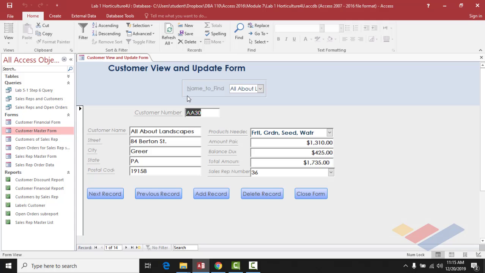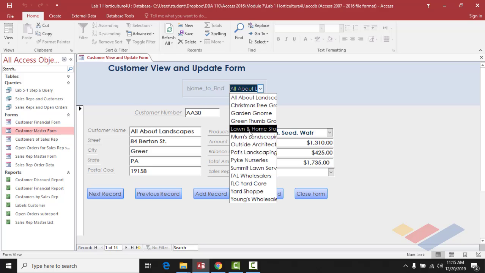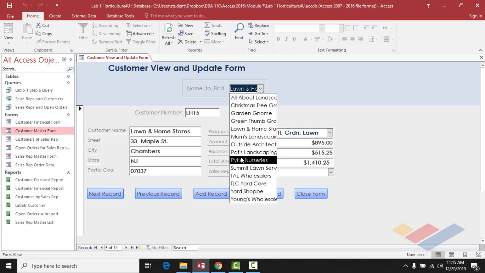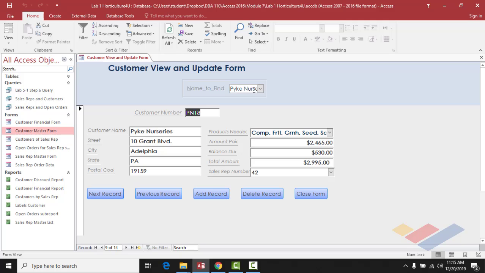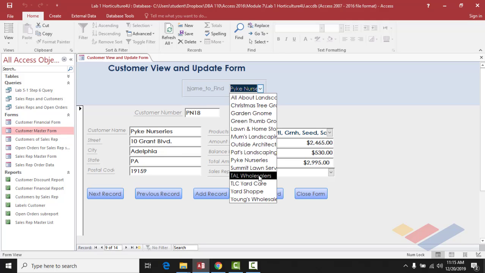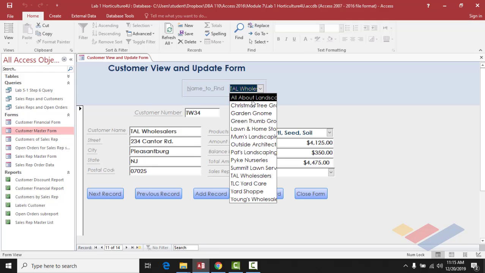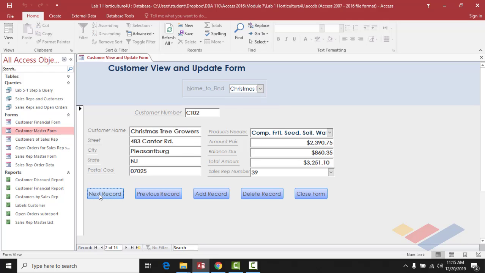And here you have the same name to find. You go down the list. It has the same kind of macro. When I choose up here, it's going to update the content down here to match the name I chose at the top. This is usually where the error occurs, and it always has to do with not naming this field properly. Alright, so let's go to the beginning. The next record button works the same. You'll want to test all of these when you get them done.